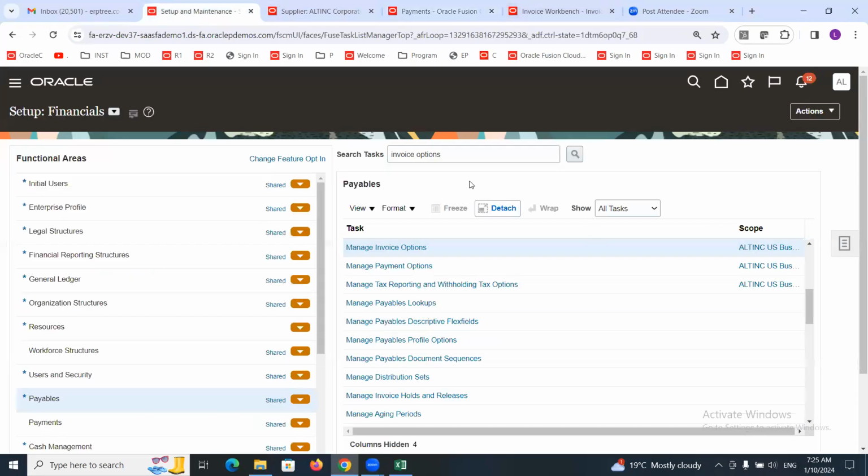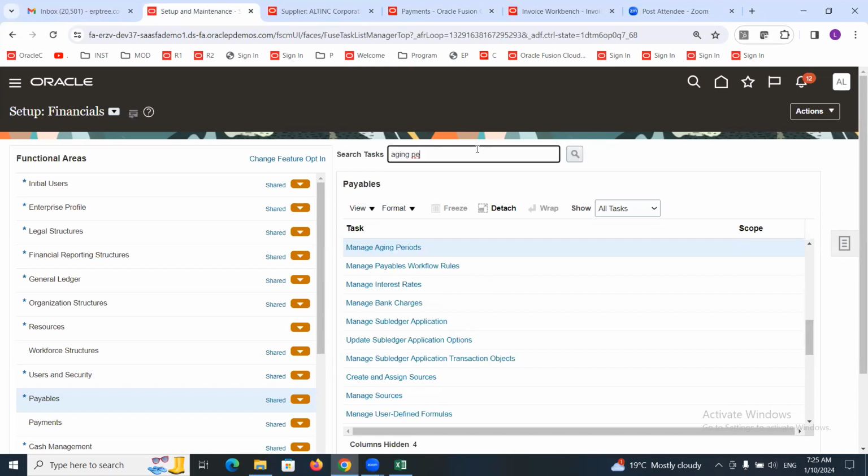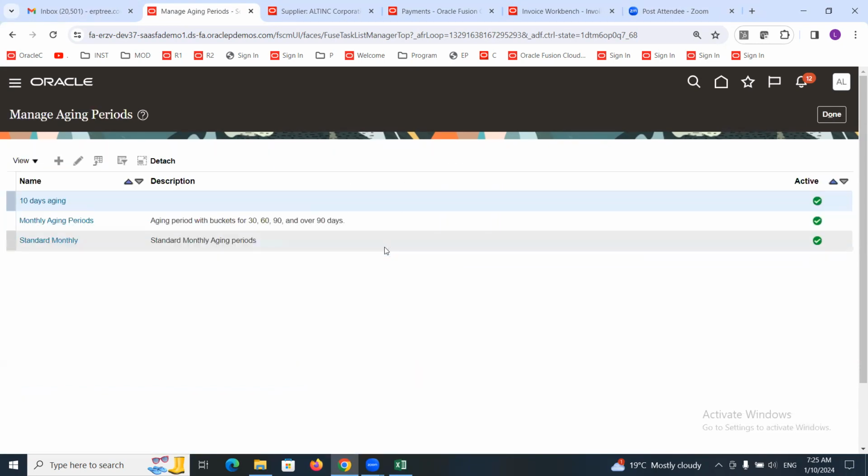Go to setups. Here you can do setups from project or from here, nothing wrong. So already our primary ledger is tagged in the project. That is enough to create a configuration package. If you want to copy setups, the primary ledger needs to be tagged. That is the important part. Fine. Here, search for aging periods. Manage aging periods. Click on create.